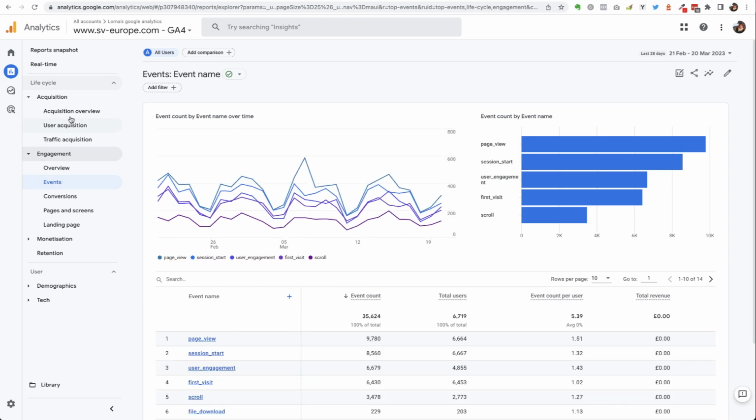So in this structure, the collection is life cycle, and within that you've got these folders: acquisition, engagement, monetization, and then this retention report. Each one of these folders has the same structure: an overview report and then a series of more detailed reports underneath. And all of this is controlled by this library that sits at the bottom. So let's just click on that.